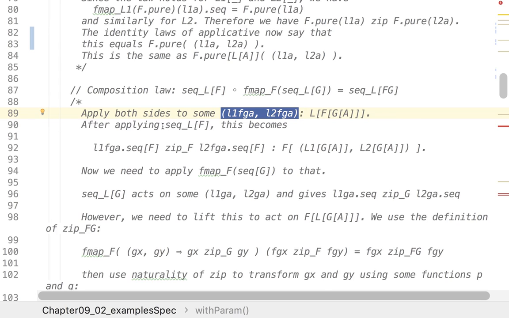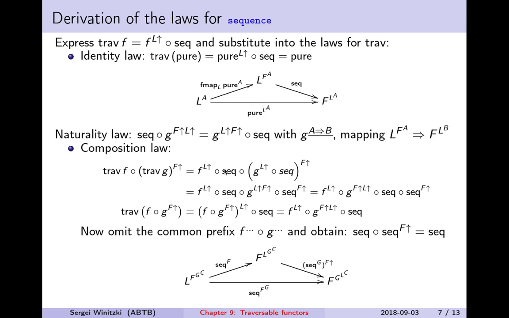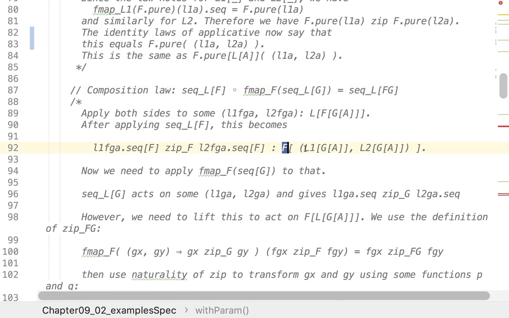And applying the code for seek to this, we get L1 FGA seek with respect to f, zip f L2 FGA seek with respect to f. So that's applying just the first step according to the type diagram. That would lead us in here, which is f of LGA, f of L1 GA, L2 GA. So now we apply fmap f of this to that.